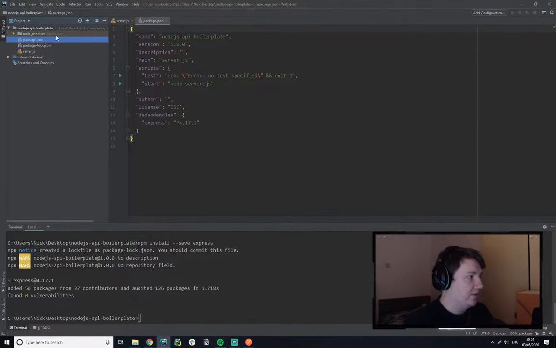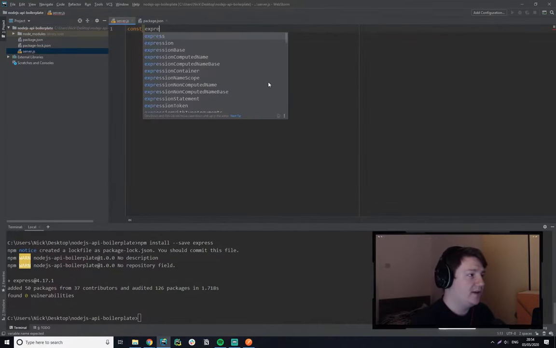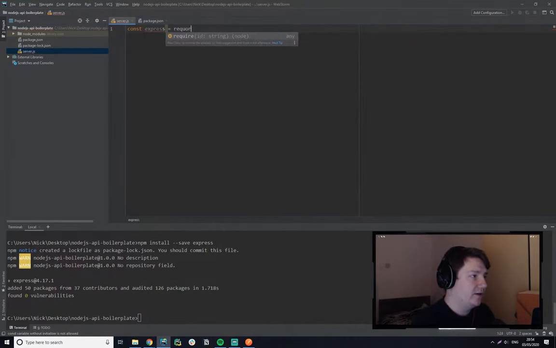So it seems like we've installed it. We can see a node_modules folder right here. And if we go to server.js, what we're going to do is instantiate Express by typing const express = require('express').